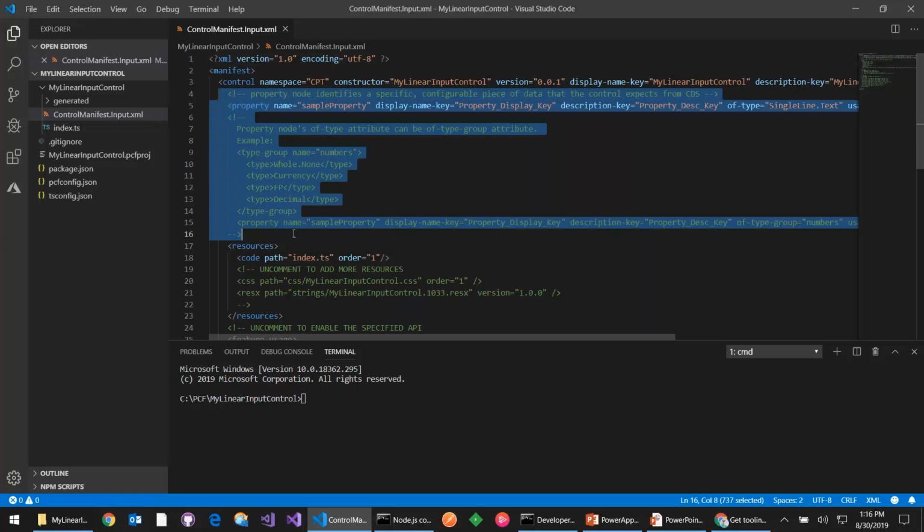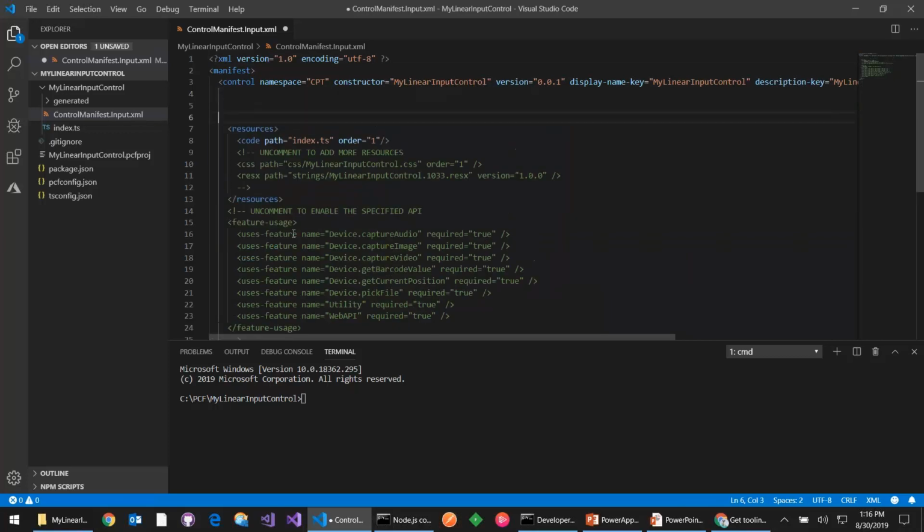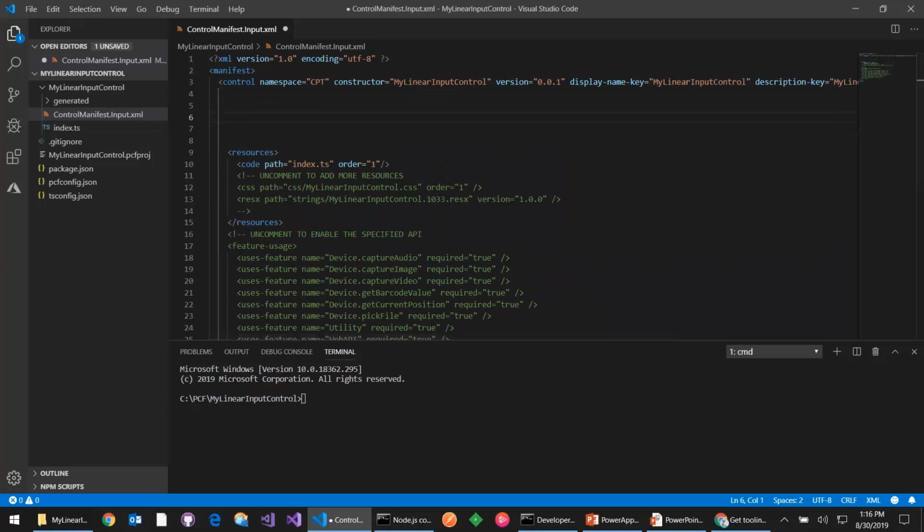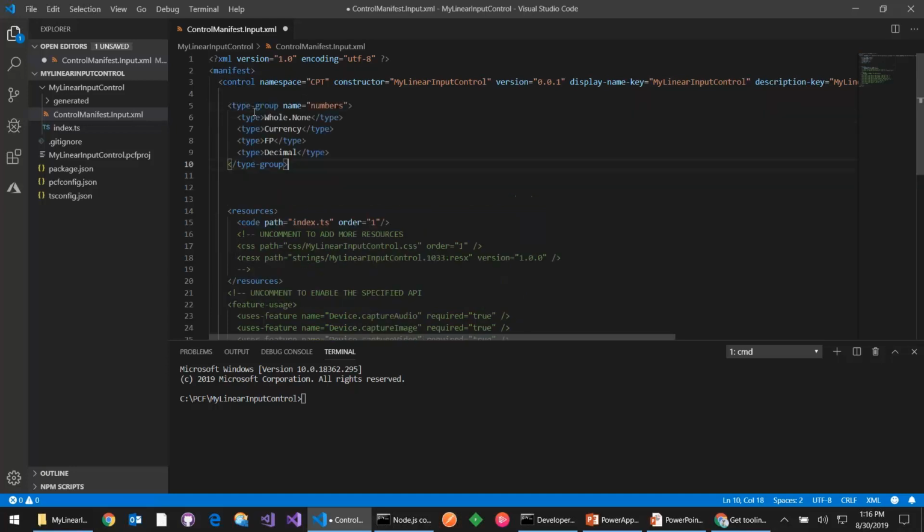Now, let's say that I want to create some properties. So what I'm going to do is, first thing, I'm going to create not really a property yet, but I'm going to create something which is going to act as the type that I can use for a property. So I have a type group, and I'm going to just name it numbers. And note that with my type, I want to basically say any of these four basic types is fine. Whole number, currency, floating point, or decimal. All those will work fine.